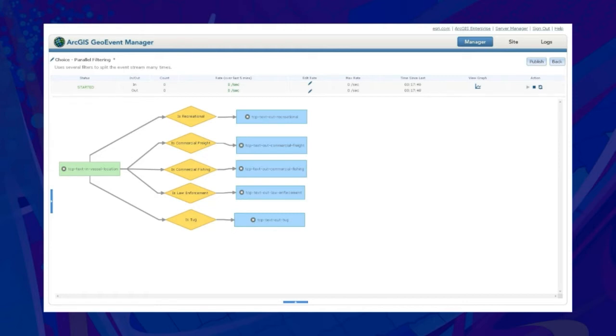A GeoEvent service's decision logic is not optimized simply by publishing the service. So this configuration will end up routing all of the ingested event records so that each filter can independently decide which event records will be kept and which ones will be discarded. Event data associated with recreational shipping is allowed to pass through the first filter. Event data associated with commercial freight through the second, commercial fishing through the third, and so on.